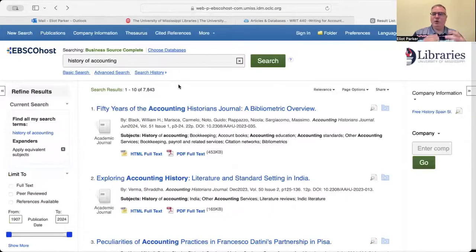So that's where you go in some of these databases to find information. Now, if you go over here to the left, you can have this search result be limited further. So let's say you want Business Source Complete on the history of accounting to only give you full text articles.